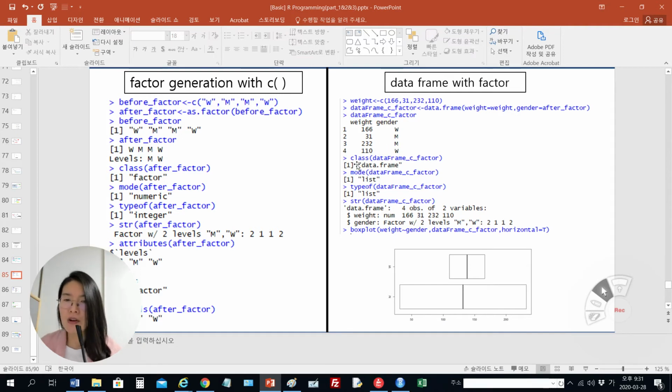And you can also use the class or mode and typeof and str functions step by step for checking the real data type and the hidden data type in RStudio. So we can imagine the results for the class function very quickly. That is the data frame, right? But if we use the mode function here, different from our predictions, the result is a list. We already learned about the list in a previous video, right? So list is very similar to the vector, but list can cover heterogeneous data types, with one dimension.